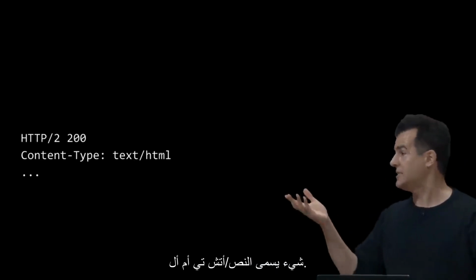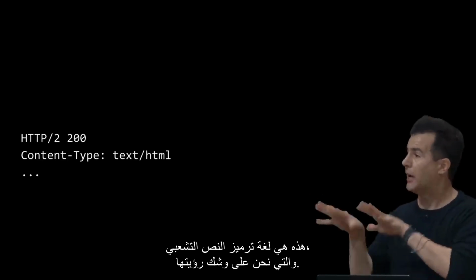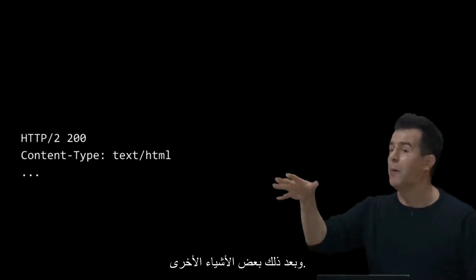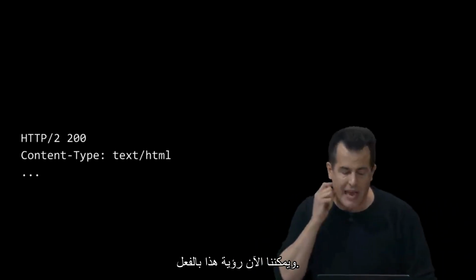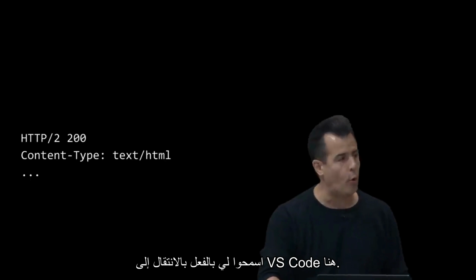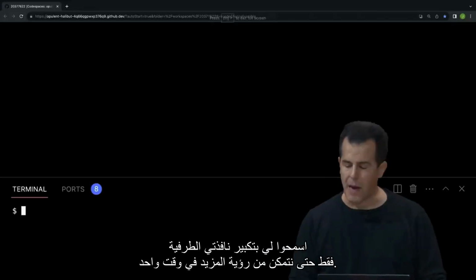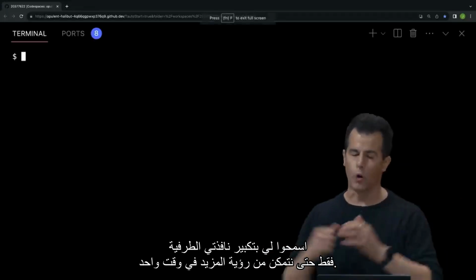Ideally, something called text/HTML, that is hypertext markup language, which we're about to see, and then some other stuff. That's what's coming back from the server to the browser. And we can actually now see this. Let me go over to VS Code here, and let me maximize my terminal window just so we can see more at once.